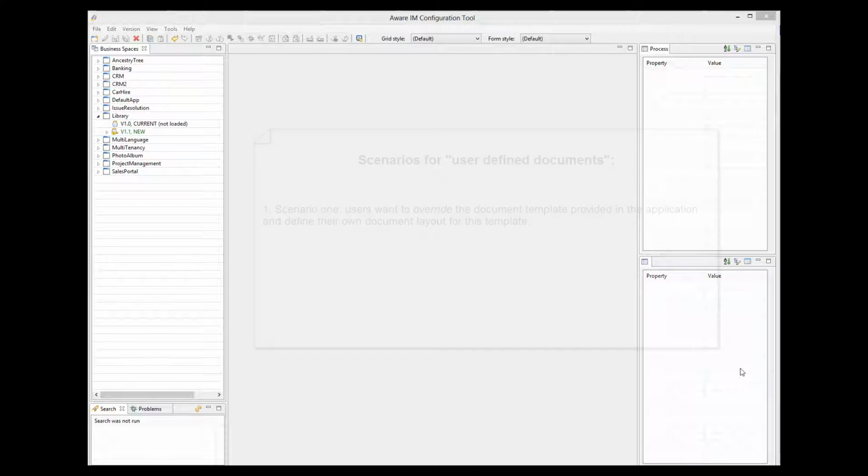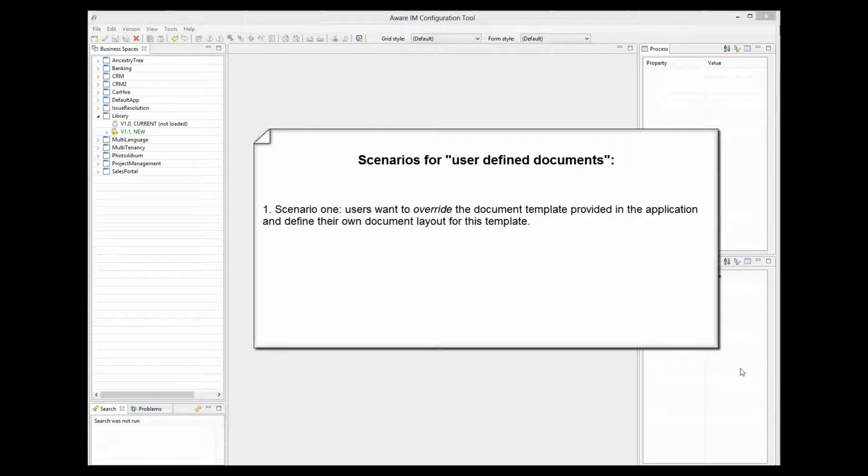Scenario 1. Let's say you develop an application for your clients, and this application can print some document. For example, the user submits an order, and when the order is fulfilled, the system displays the invoice and lets the user print it out. When you develop such an application in AwareIM, you define a document template for the invoice, a Word or HTML document or a PDF report. For more details about document templates, please watch the document template tutorial.